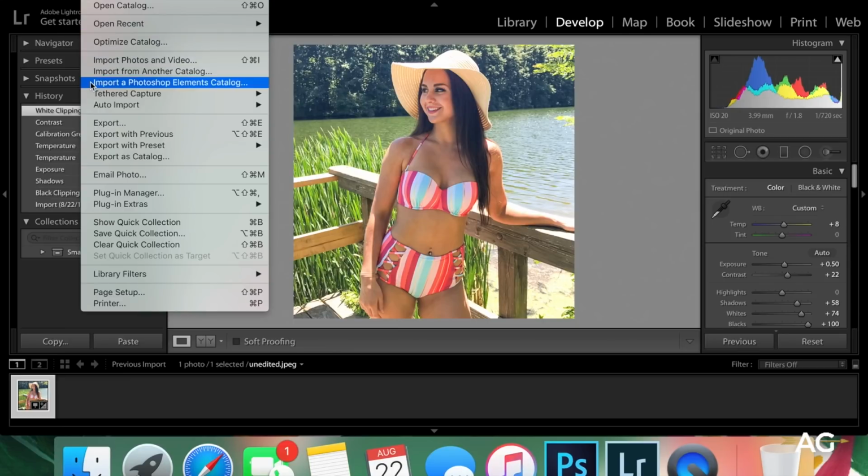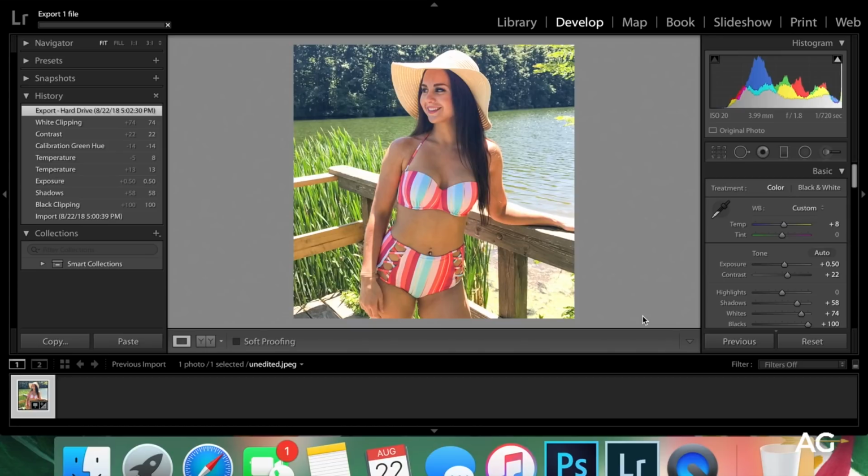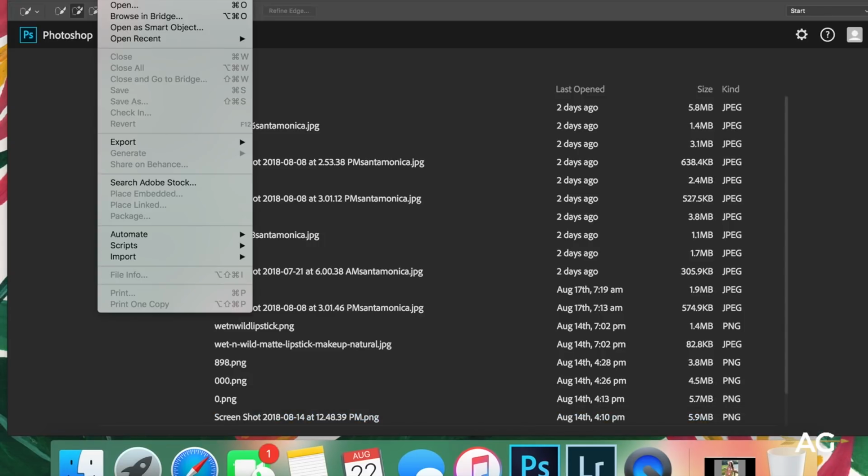That's pretty much it with Lightroom. I'm gonna go ahead and export it. That is how you save it to your desktop. Now it's time for some Photoshop business.